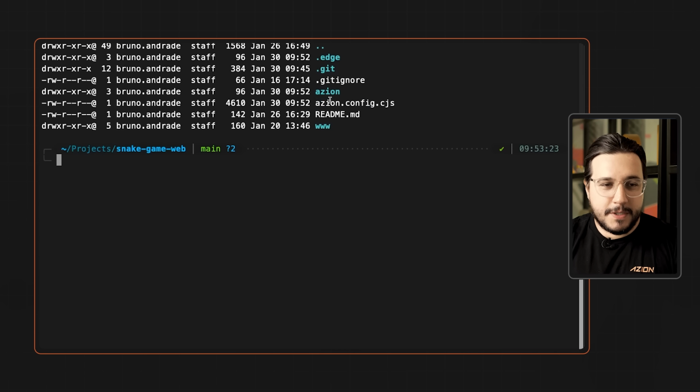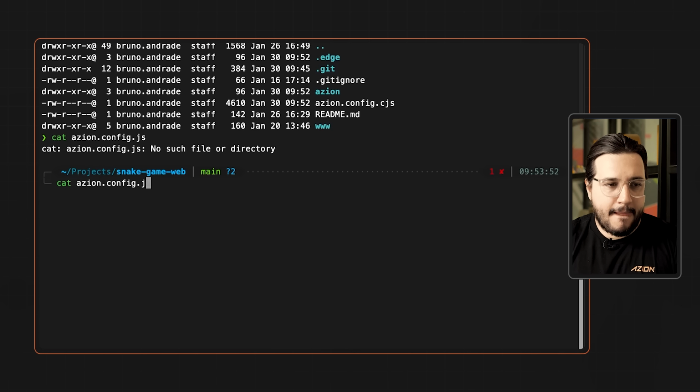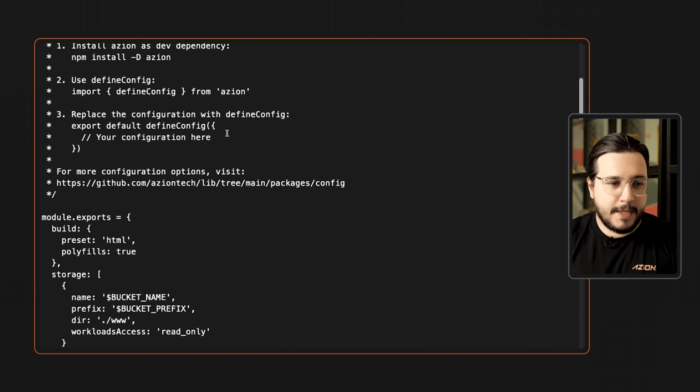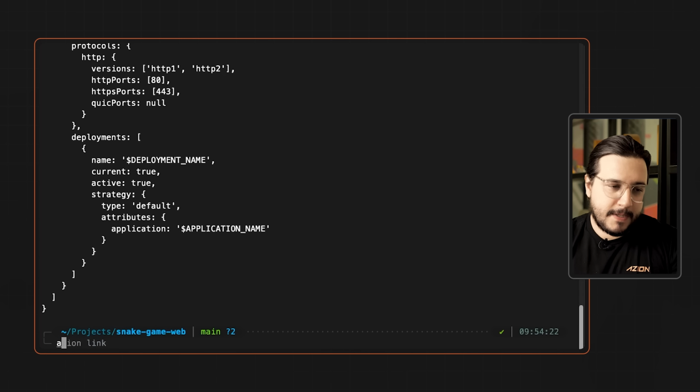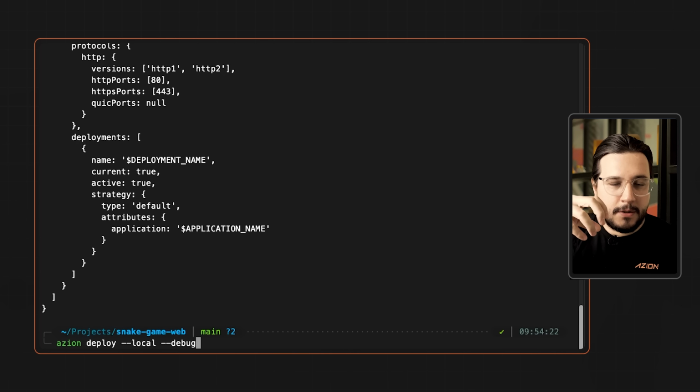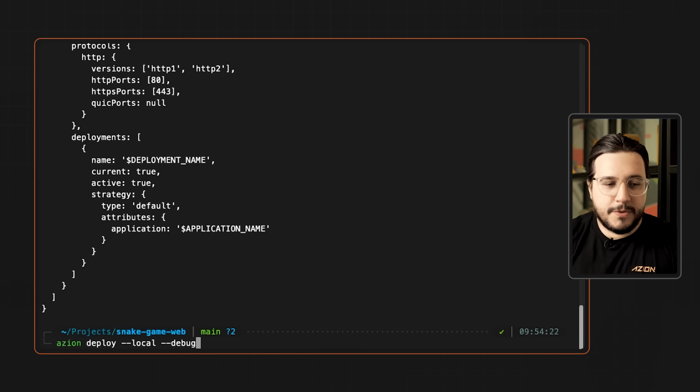You can make sure your project is ready if you see these two items, the Azion folder and the Azion config file. And I can show you here. Here is the configuration. Now run azion deploy, and I like to put two flags here, local and debug. Local means I will create the bundle here on my local environment and send all the files ready to be served to the Azion platform. And debug means I want to see the debug logs.